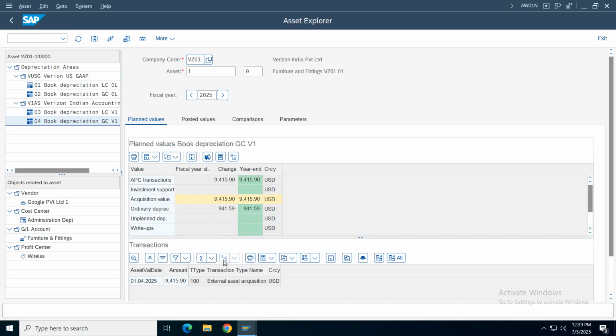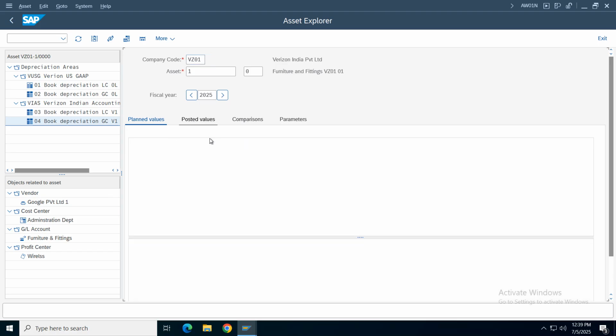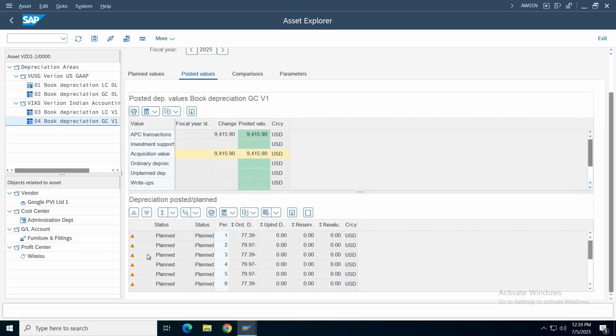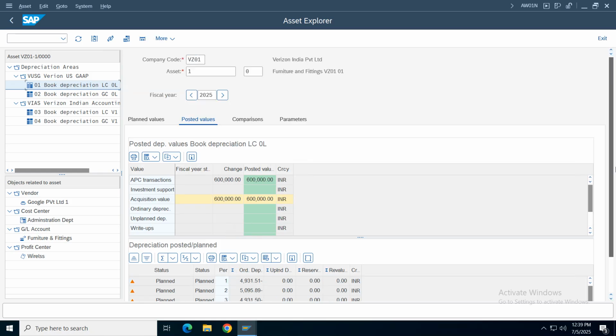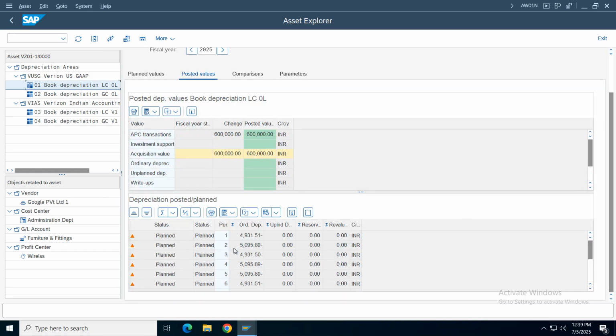I hope no questions. Now we'll proceed with executing the depreciation run. So the system gives here planned depreciation. As of now, we have not posted any depreciation, right? So let us post one depreciation for this asset. Let us go with the path.